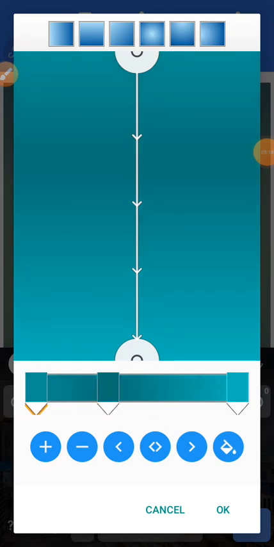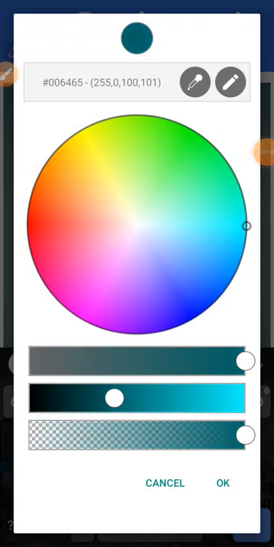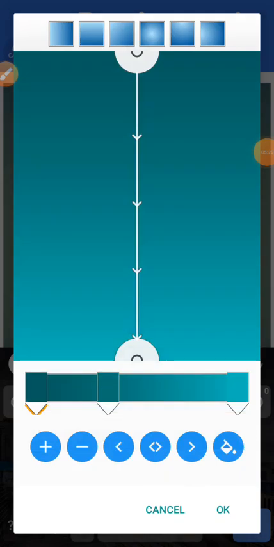Okay, I don't want it to look like that. Let's make this darker and see what happens. Awesome. So you can add three slides. Just follow what I did. So I added three slides.